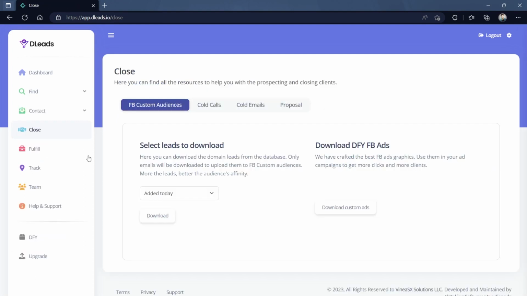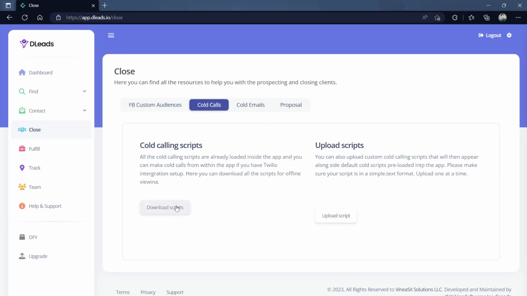Okay, so moving on, in the Close section, you also have options for closing, where you can convert all these leads into Facebook custom audiences, so you can start targeting on Facebook. You can download the domain leads from the database. And you also get custom ready-made ads that you can copy, paste, and run to help you get more clicks and more clients.